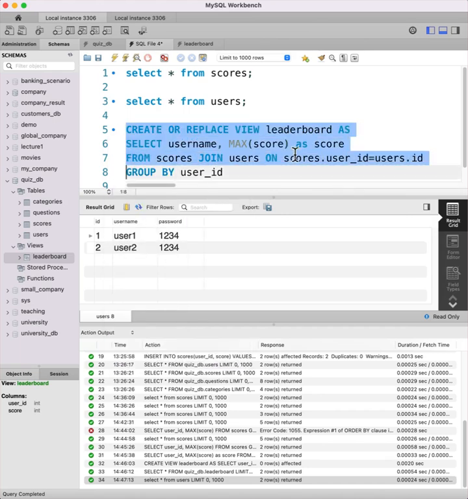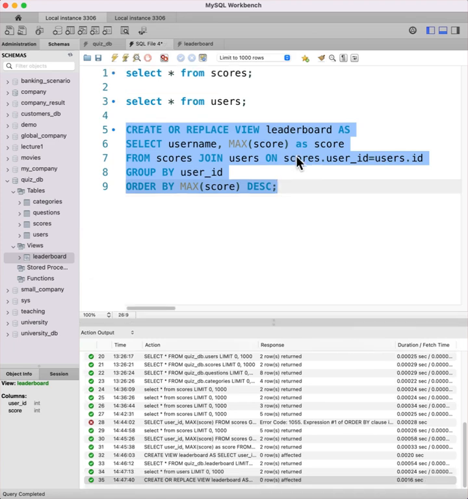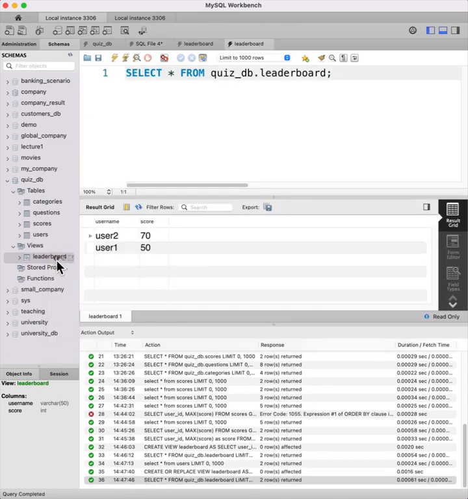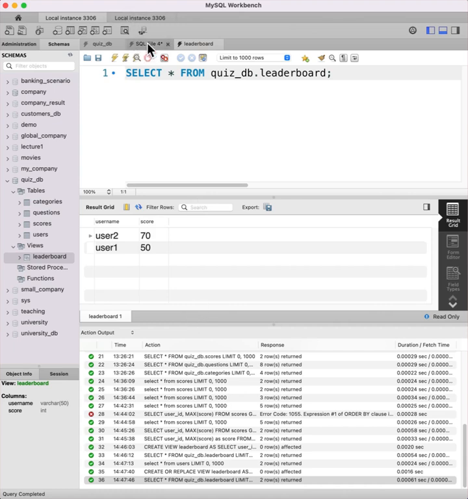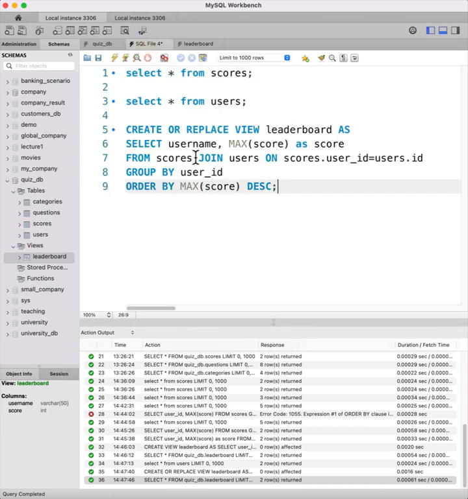Okay, let me rerun this just to see if it works. Refresh. Let me take a look at the leaderboard. Cool, this is so cool. So check out what happened. Basically I recreated my view, and now I have a view that looks like a table. It's called a virtual table, and I actually don't want to see a user ID. I want to see a username. So to retrieve that, I had to join my scores with the users table, and here's the join condition. And so in my output, I want to see the username.